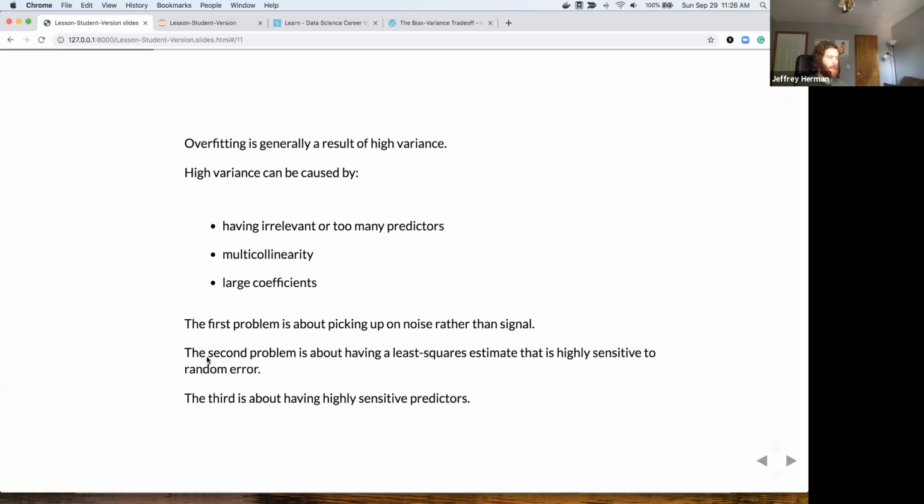So, yep, overfitting is generally a result of high variance. High variance can be caused by having irrelevant or too many predictors. So if we're predicting the price of houses and we have the average weight of squirrels on the day the house was sold, that's probably pretty irrelevant. And having a feature like that is just going to confuse your model, especially if it has a high coefficient. So the high coefficient, it's going to have a lot of weight in your model.